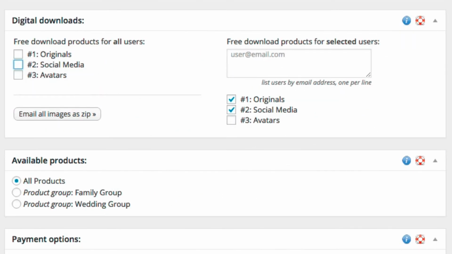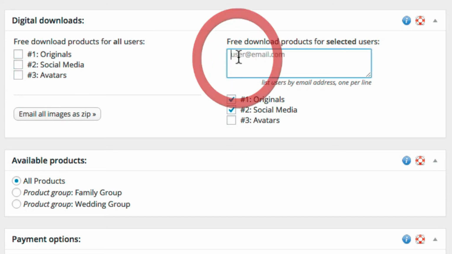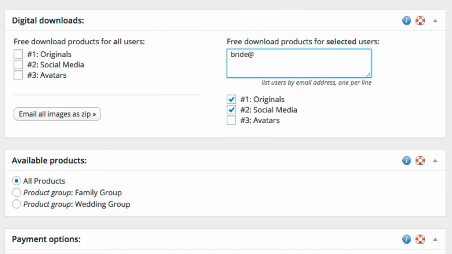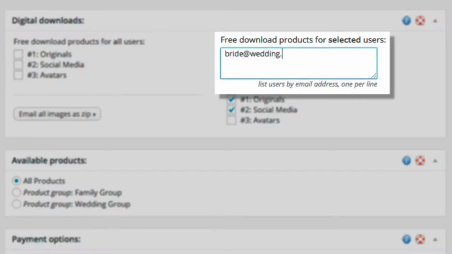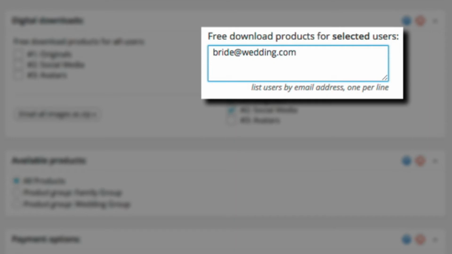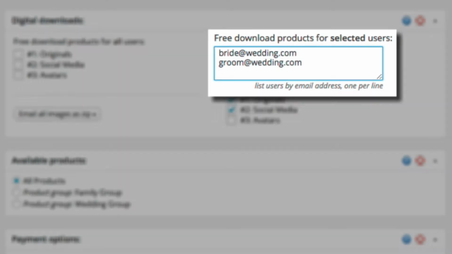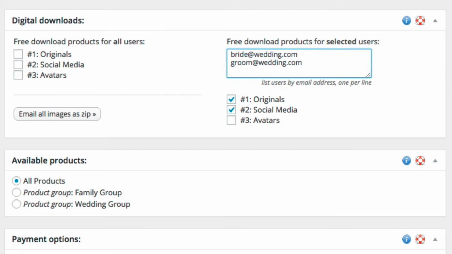If you want to restrict who has access to certain free downloads, then you can enter specific email addresses in this box. For example, maybe you want to give some images away to the bride and groom, but not to all the guests in a wedding. Well, you would enter their email addresses here, and if they log into the gallery with one of those email addresses, they will have access to any of the digital product types that you check here.